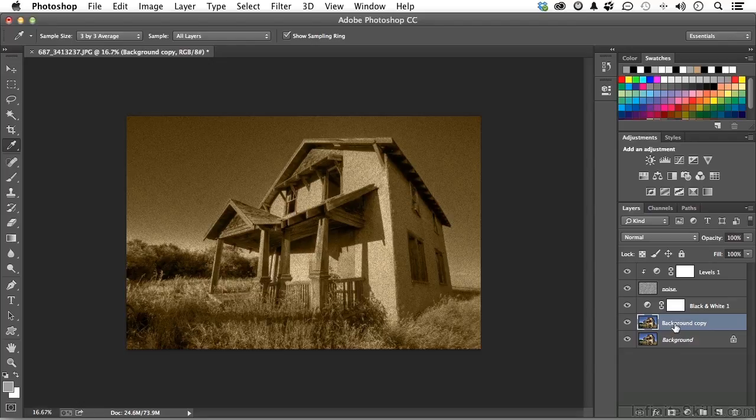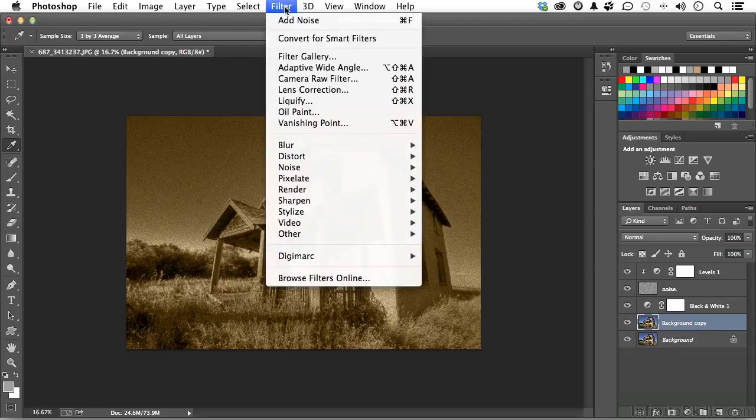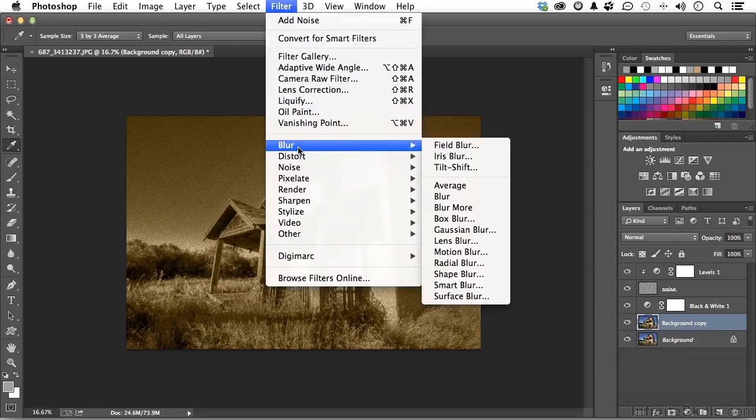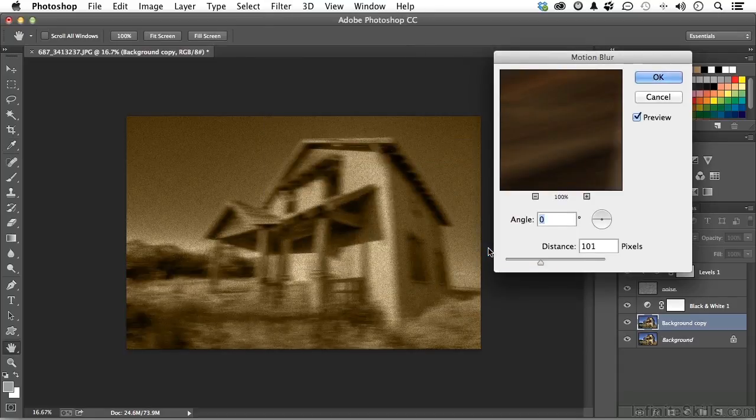Background copy selected. Go up to the word Filter, go down to Blur, and select Motion Blur. You could try different ones here. That's a little bit too much. I just want a little bit of motion blur in here, something about like that. I'm going to click OK.